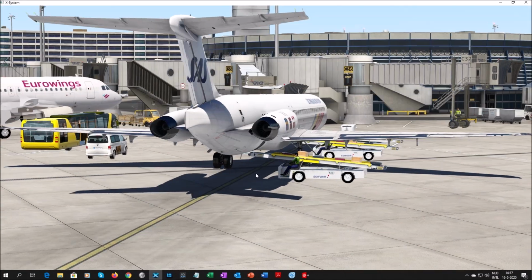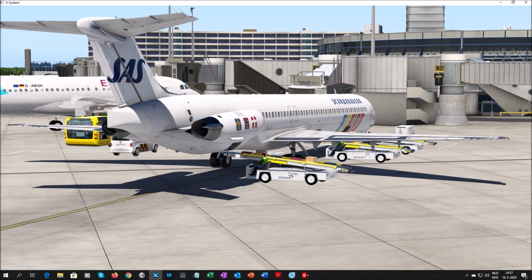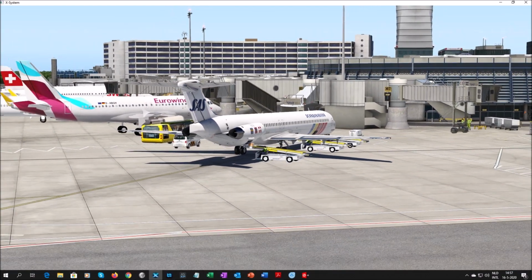So anyway, this was the flight with the RotateSim MD-80 from FlyTampa Copenhagen to Gaya Sim's Vienna airport. Two very lovely sceneries. I hope you liked the video.